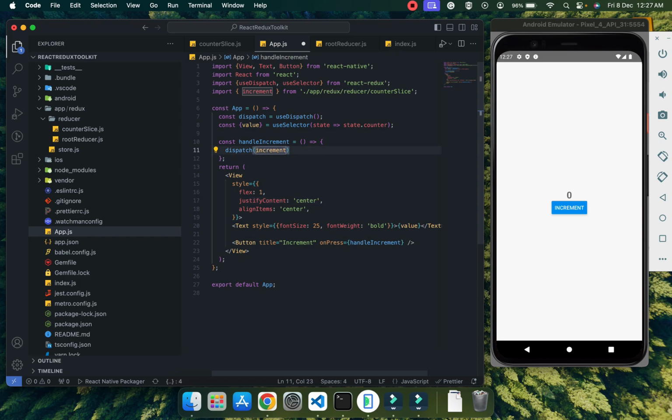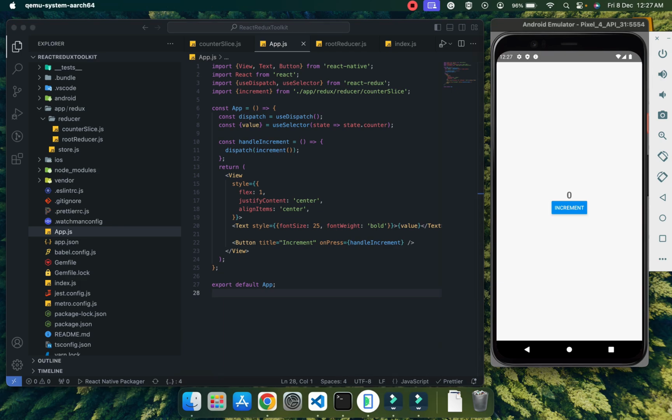So this itself is a function. If we save now and click on increment, it will increment the value by 1. Each time we click, it will increment the value by 1. I believe you got a basic idea how this works. Now let's do a to-do list.